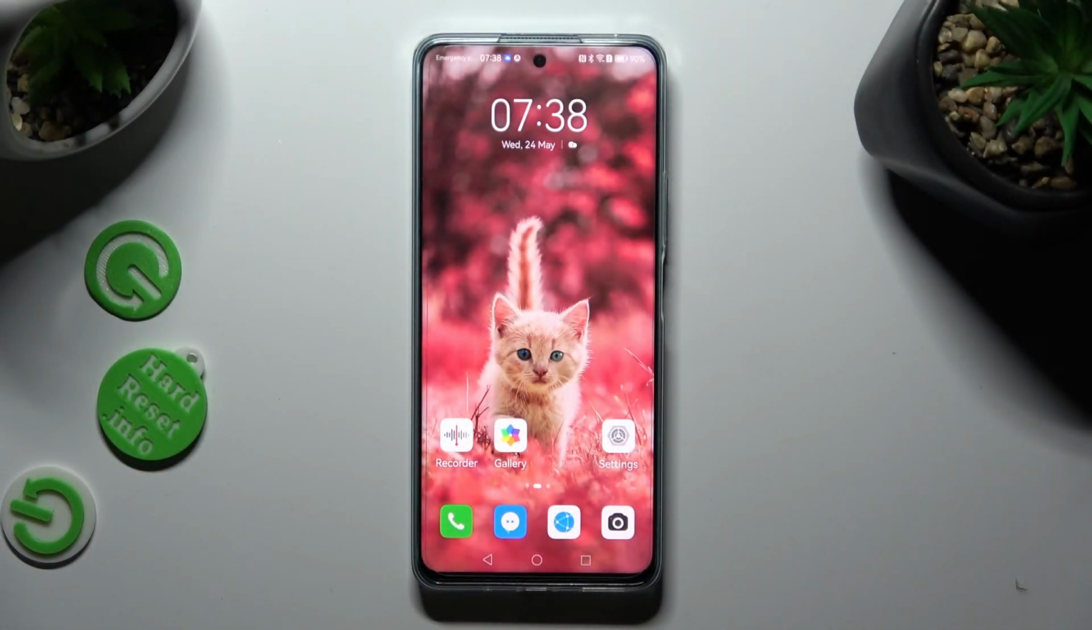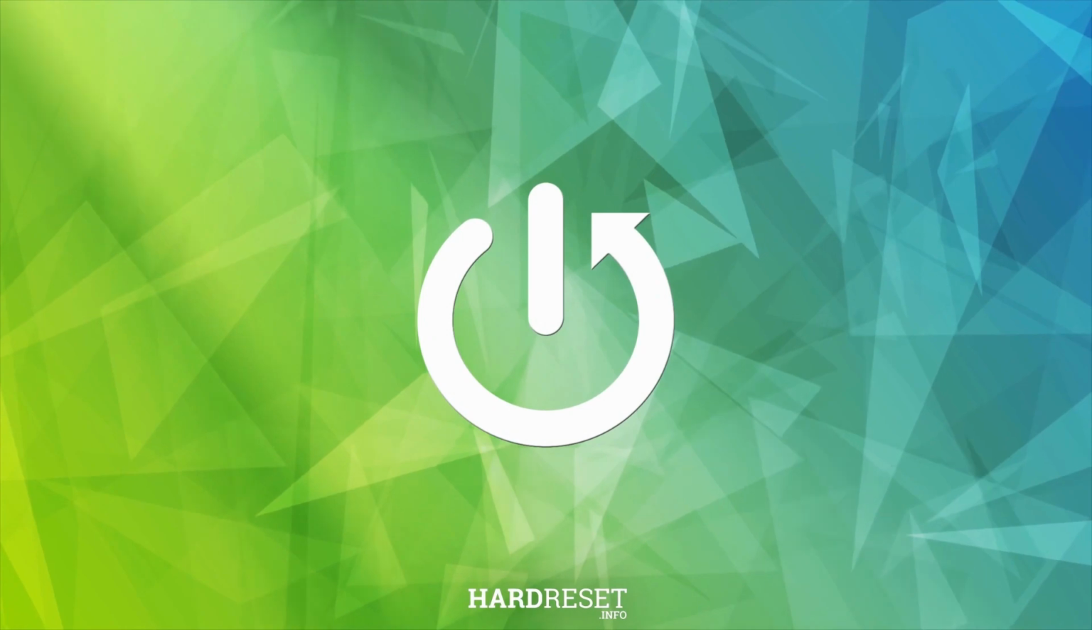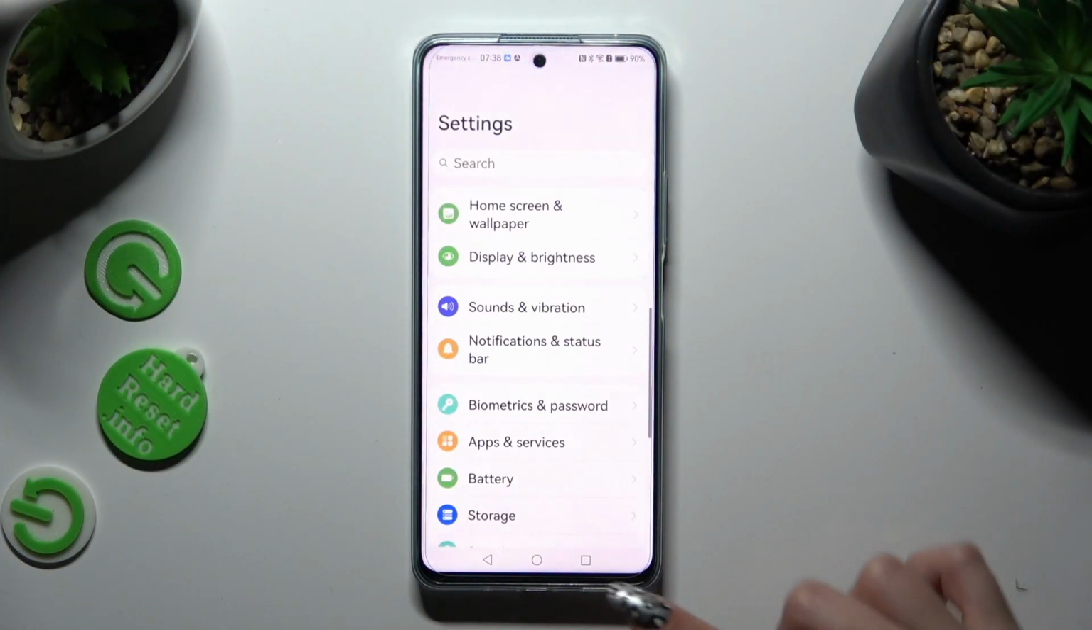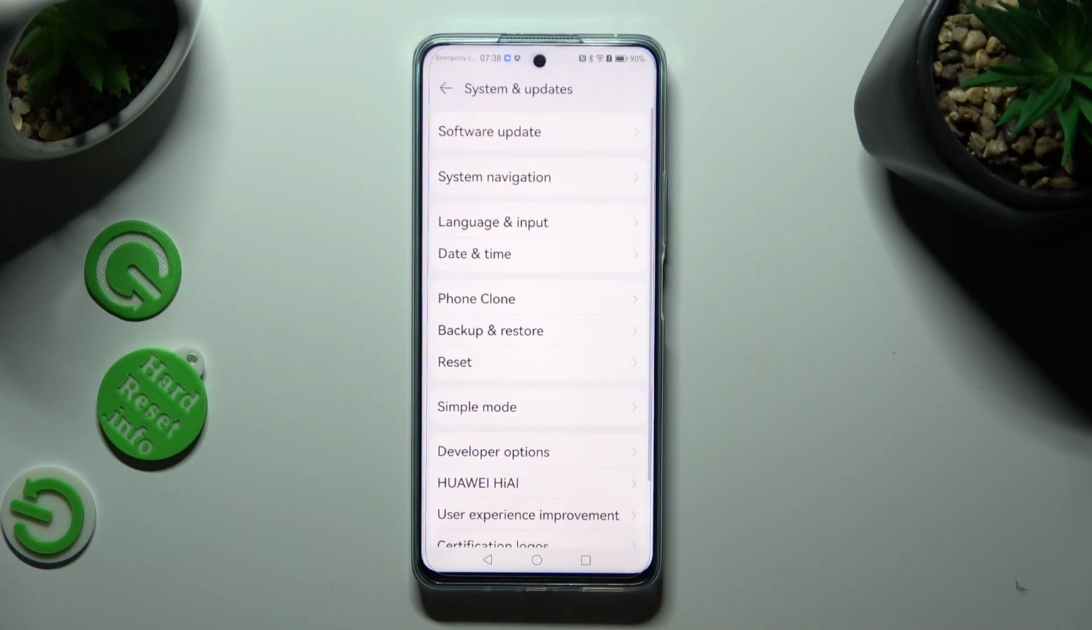In front of me is Huawei Nova 11i, and today I would like to show you how you can locate all typing features on this device. First of all, go into Settings and scroll all the way down to access System and Updates. Then click on Language and Input.